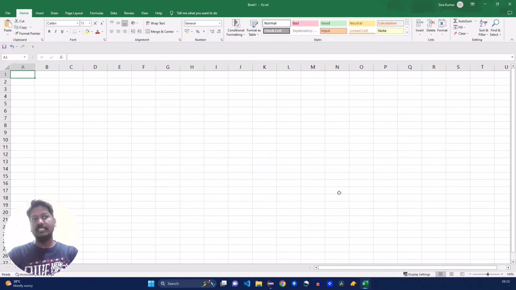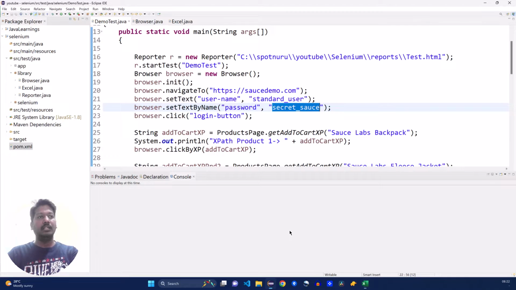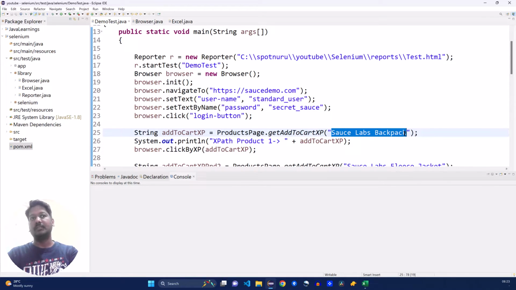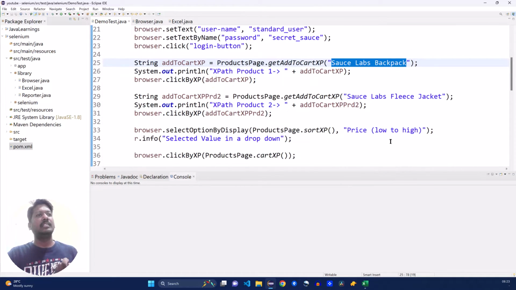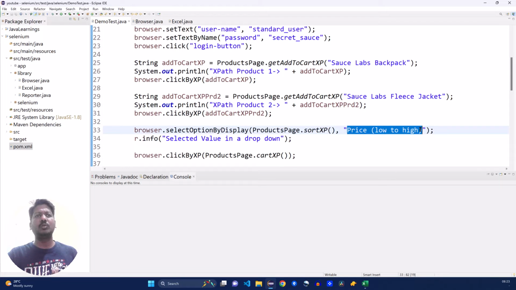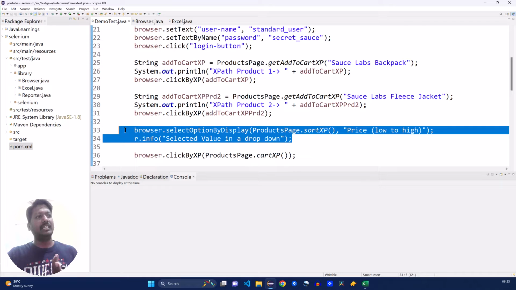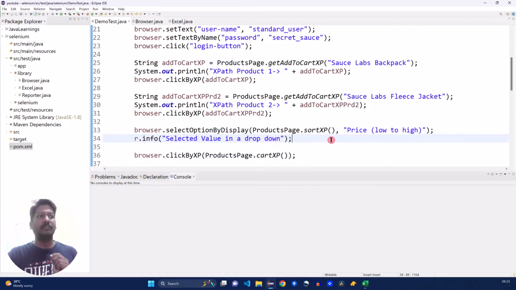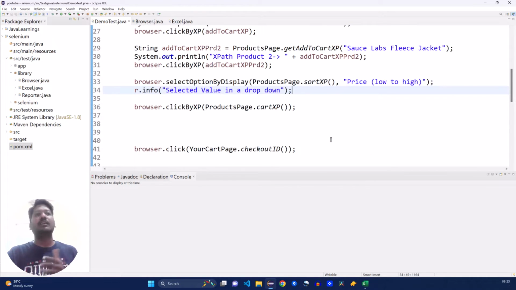First, let us see what all data we want to put in the Excel file. I'm going to the code again. Here we are using username, password, and the cart item, that is the item that we want to add to the cart, right? And then there is this price low to high. This is not needed right now in the test data file. Actually, this is not even needed at this point in time. I might even comment it out.